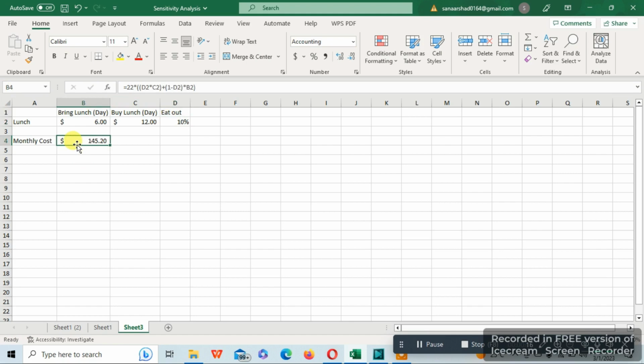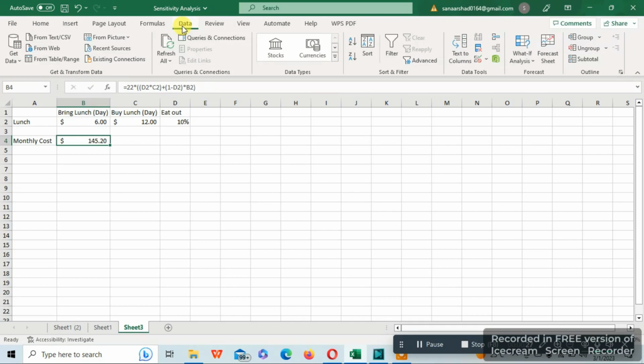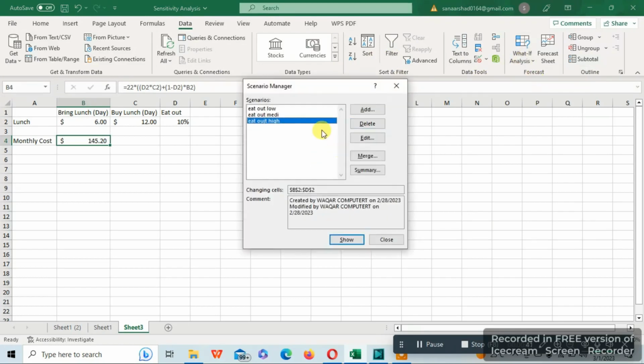Scenario manager, on the other hand, gives us the option to create a table that neatly arranges them all into one view rather than having to type out the various scenarios. And here I have created three scenarios: eat out low, eat out medium, and eat out high.